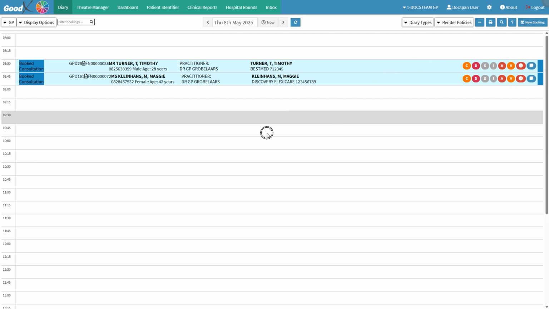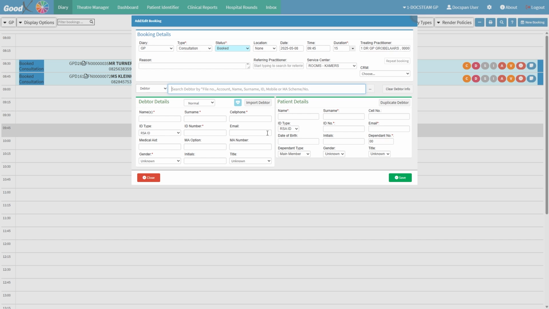To create a booking from a time slot, double-click on the time slot where you'd like to make the appointment. The Add Edit Booking screen will appear. Complete the relevant data and patient information. Fields marked with a red asterisk are compulsory.